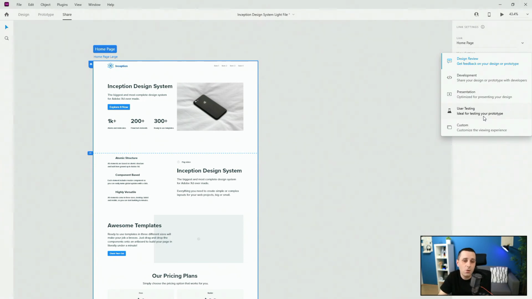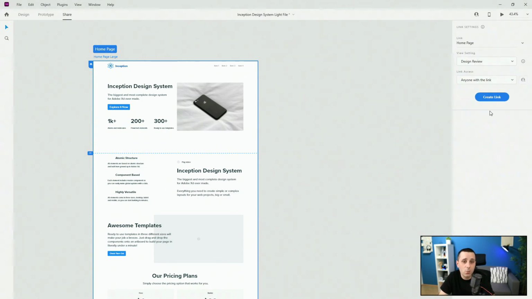And finally, you can choose custom. You can choose all of these different options combined or remove some of these options. And it's really all up to you and how you want to share it. But the majority of times you're going to use one of these three options. So design review for your clients, development for your developers, or user testing for your users. So depending on which one you choose, or you can choose all three, but you have to share three different links.